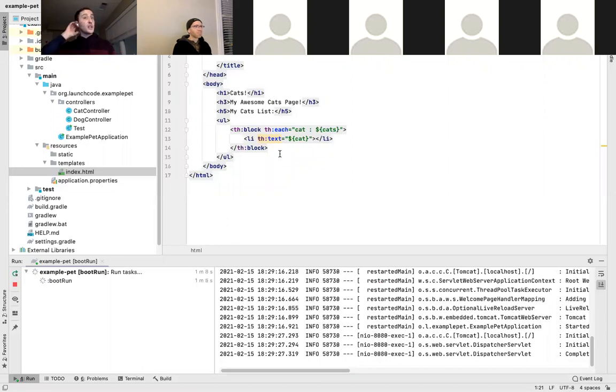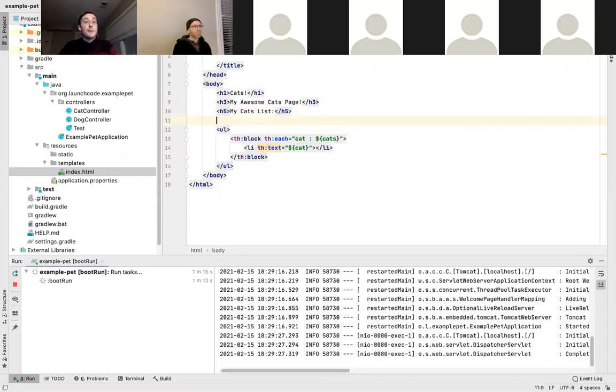TH blocks are also really good for when you want to do if statements to show things or maybe not show things. Those if statements being, say, you pass in another variable. We'll do a quick example here. Say TH block, and we say TH:if, and then we type in our conditional here.